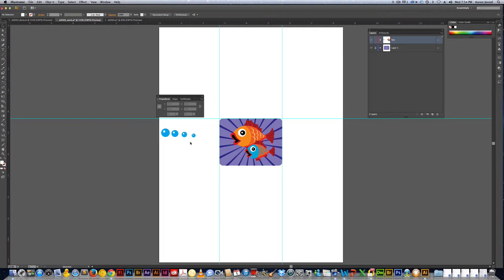I'm going to add my bubbles to the picture. So there's my bubbles in the picture. I'm going to save now that we've gotten this far. And save it.